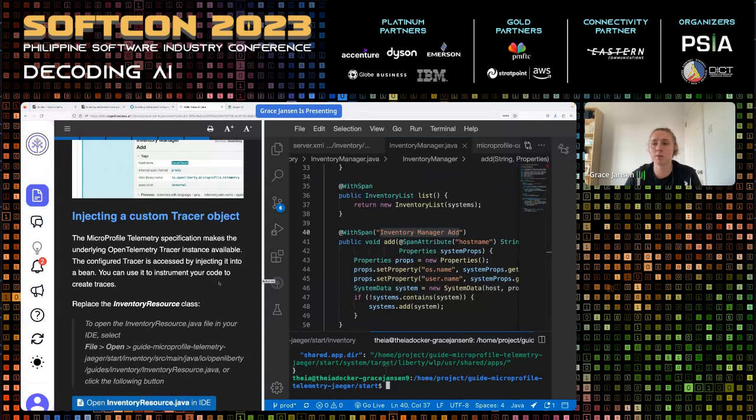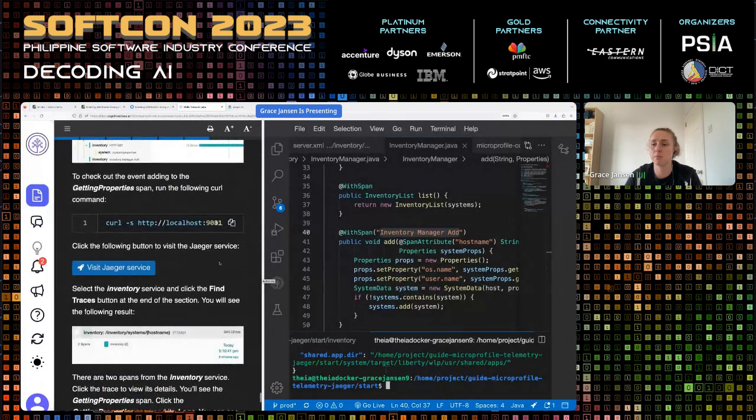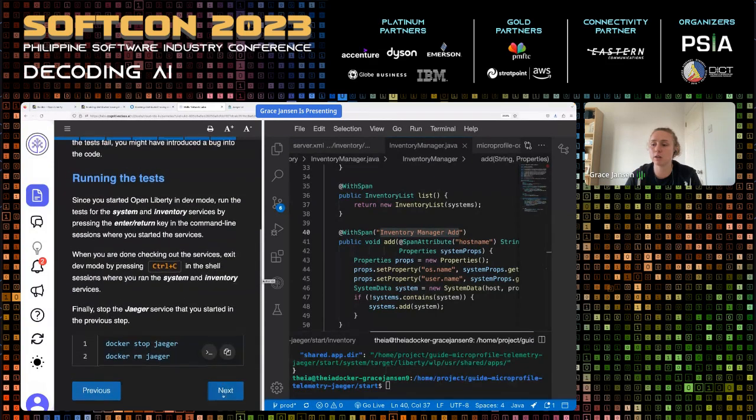In the interest of time, I'm going to stop the lab there, but there is more to it. If you want to check out how to use a custom tracer object, for example, that's the next part of the guide. And we also take a look at testing the application as well.